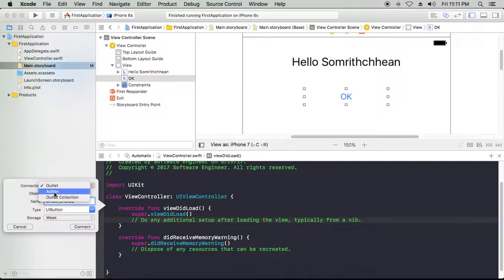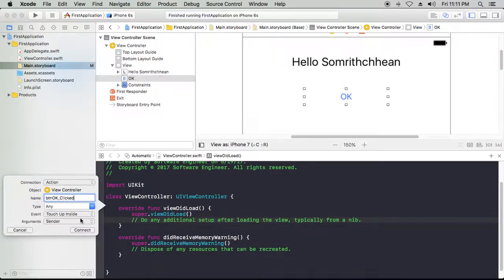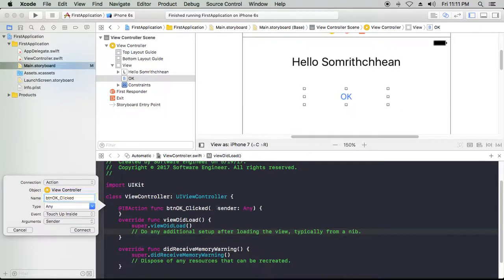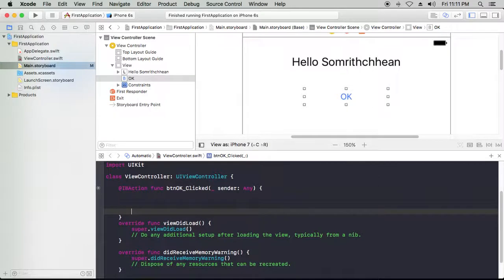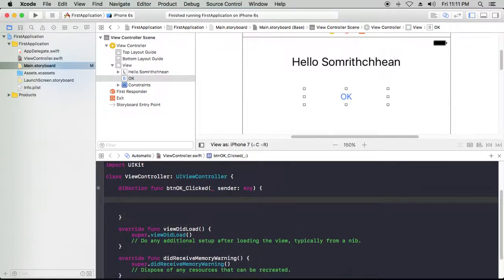Okay, then you need to click on the connection. You can change it to action, event is Touch Up Inside. It means a click on the touch screen. It means when we touch that button, what we need to do. Okay, and click connect. Okay, so now we can write code in display.